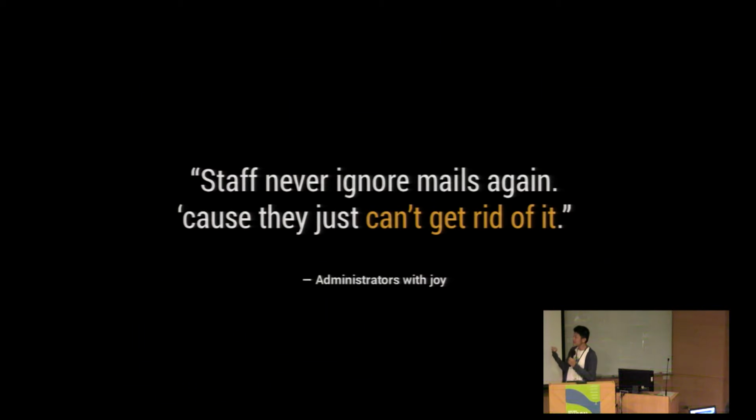So staff never ignore mail again after our implementation of the administration system, because they can't get rid of it. You can't just close your Gmail and pretend nothing happened, because you would receive voice calls and text messages and physical attack from your team leader and so on. And it's easier for you to track down those unresolved issues.